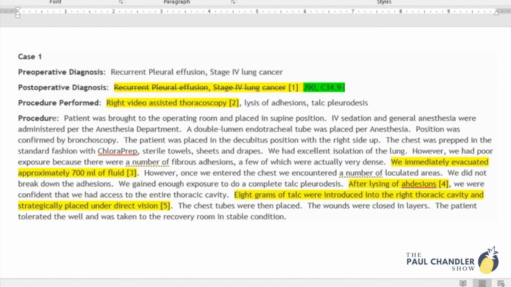It takes me to page 475. And I have C34.9. I have C34.90 for unspecified bronchus or lung, C34.91 for right bronchus or lung, or C34.92 for left bronchus or lung.